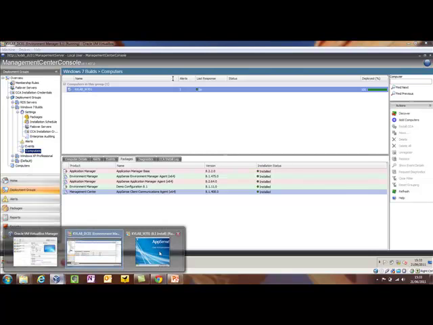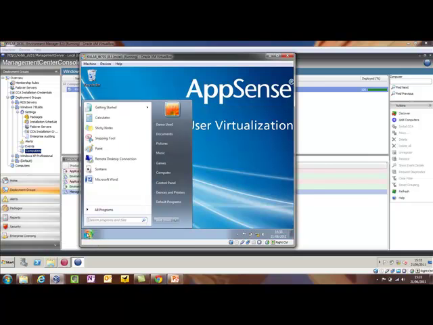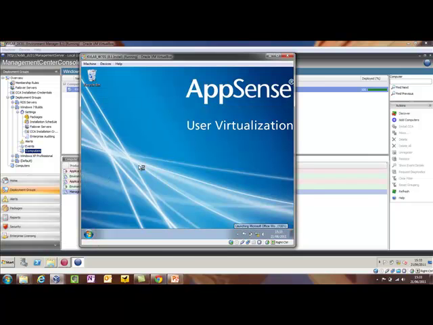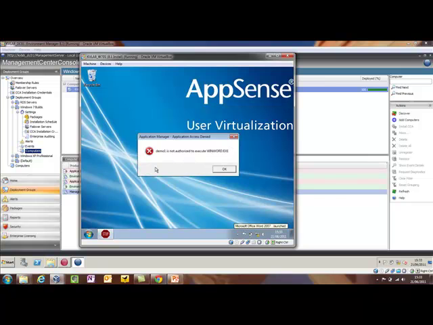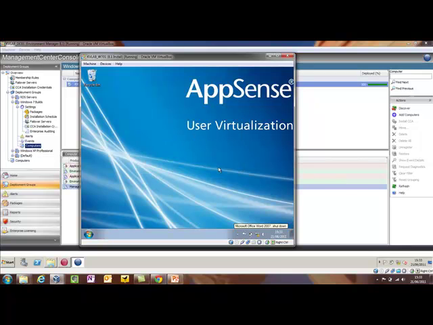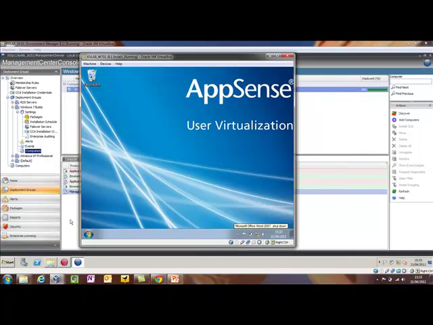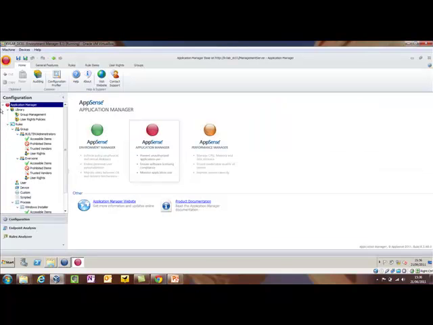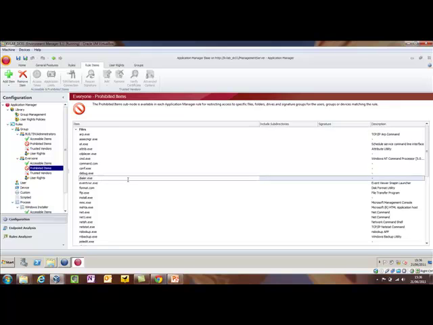Okay, so now if I go to run Word, we now see that without having to log off and log back in, WinWord has now been blocked for my user. So we've reopened our configuration. We've still got WinWord blocked.